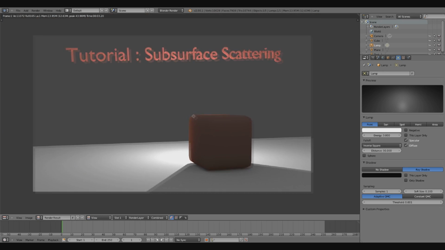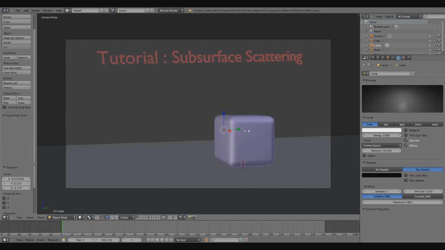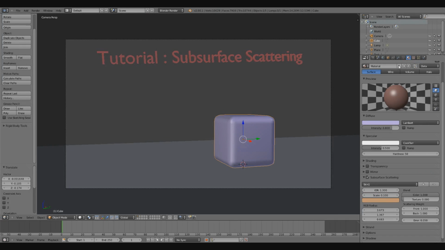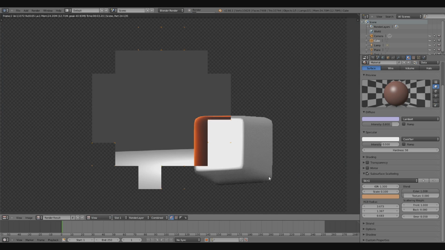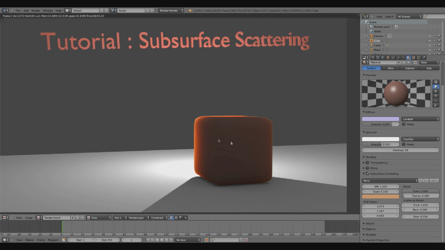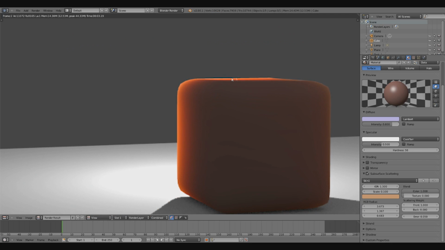Now, to increase that effect, what I'm going to do is select the cube and go back into the materials tab. I'm going to go down over to the subsurface scattering window here and tweak the scattering weights right here. We can control the front and back. I'm going to be changing the back to about 8, then hit F12 to render, and what we'll see here is that light now really bleeds through the back of the cube.